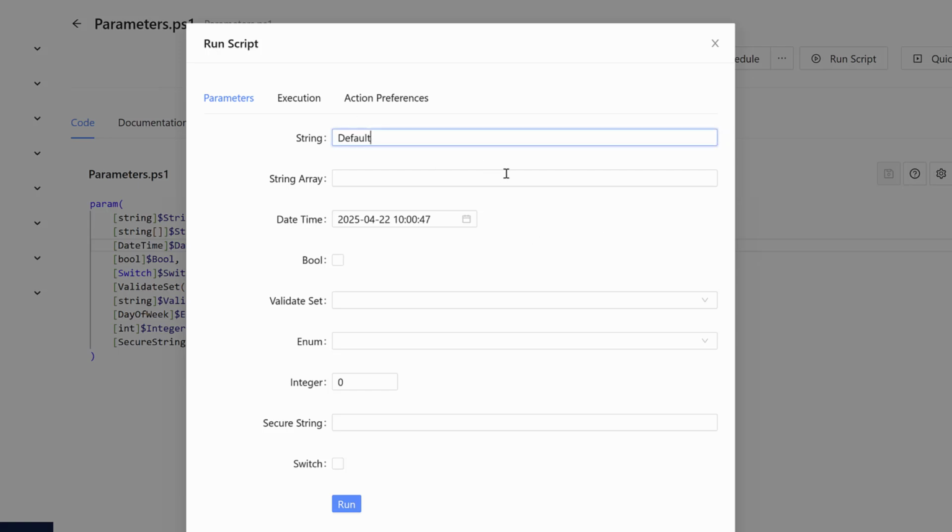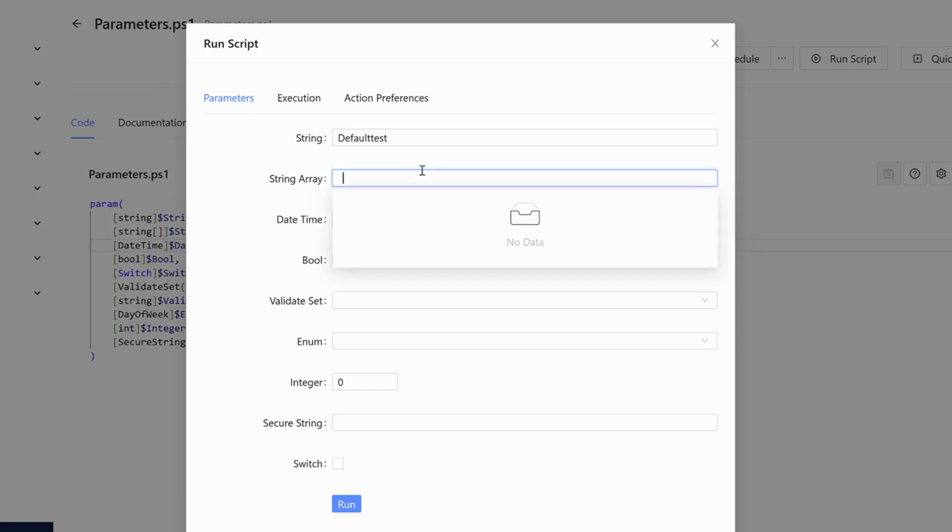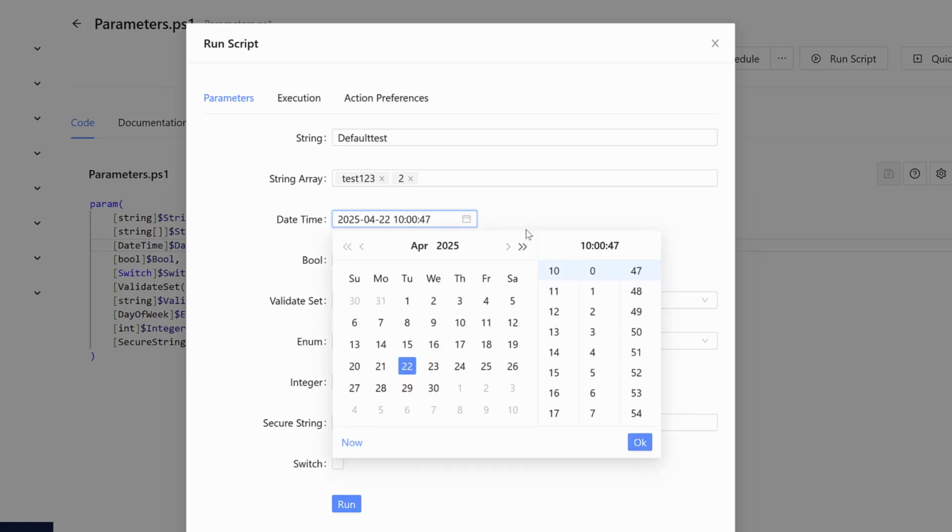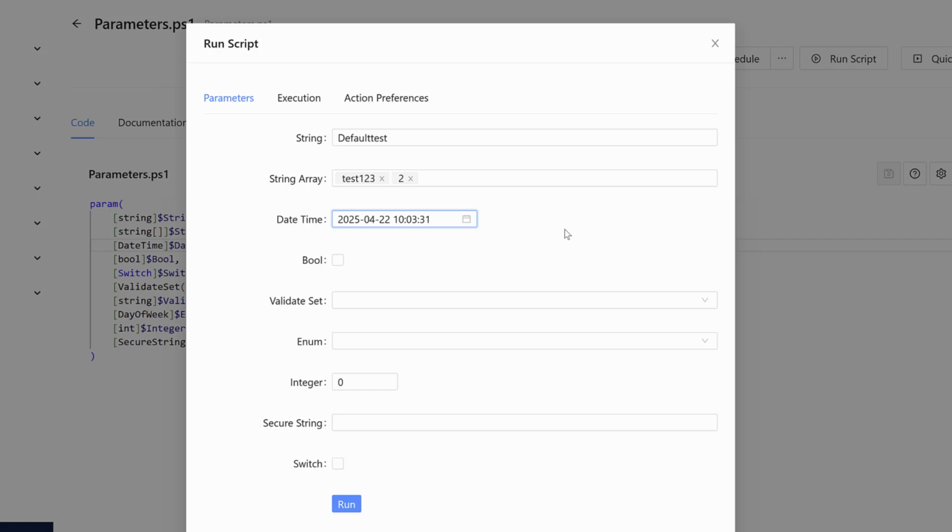So a string behaves just like you would expect. It's a text box. We saw this earlier. I can just type into it. A string array is actually what is considered like a tags mode select box. So if I were to type something like test123 and hit enter, it's going to add that into the string array. If I want to add a second thing, item number 2, type 2, hit enter, and now I have another item in my string array. In terms of the date time, once you click on this, you can type in it, but you also have this date picker. So if you wanted to move to now or select a date in the future, something like that, you can do so with the date picker.